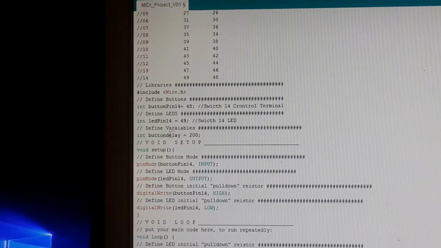Defining a variable, button delay is 200. That's a variable for the switch bounce delay, we'll get to in a minute. Right.